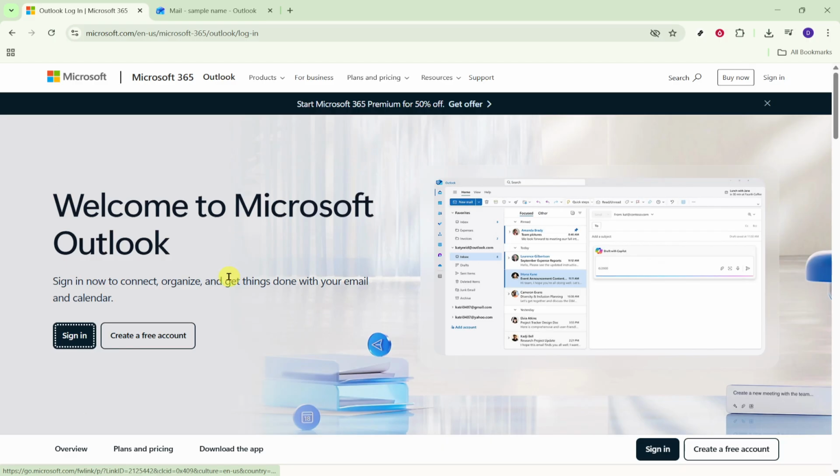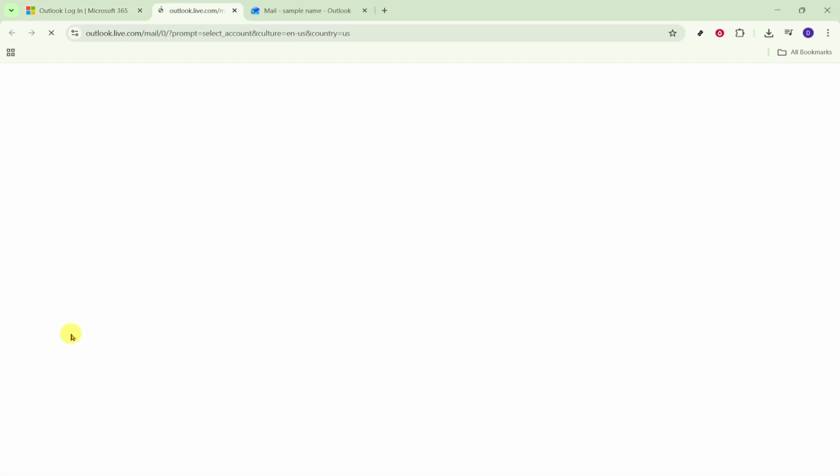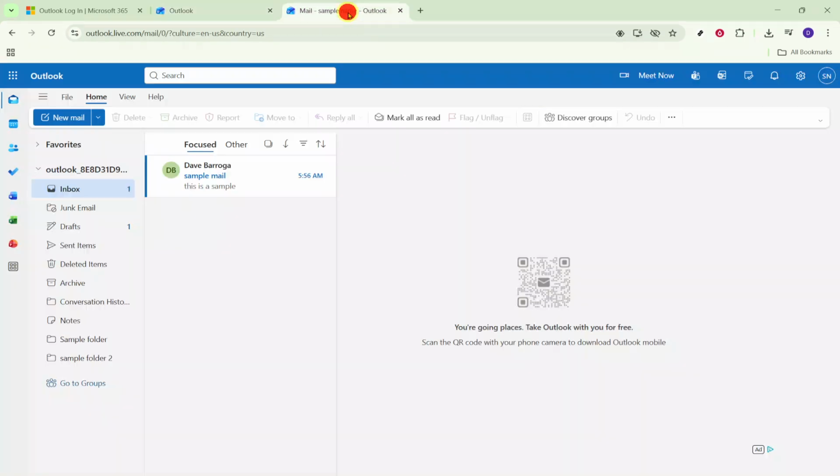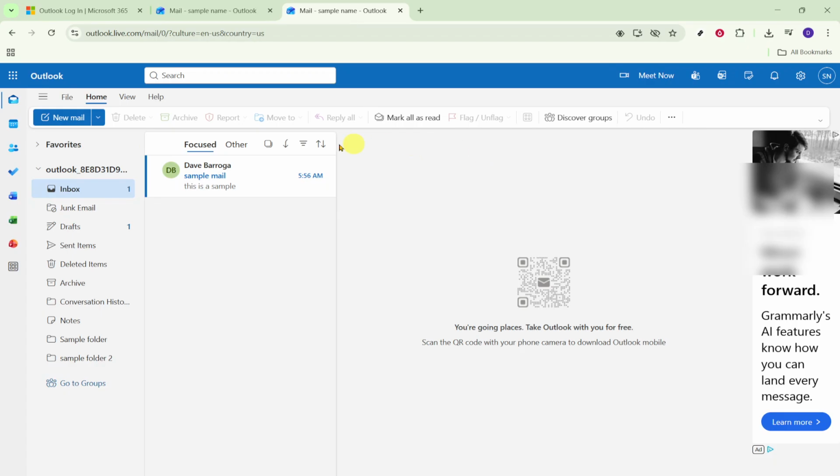Click Sign In and log in with your Microsoft account credentials. If you're prompted to pick from accounts you've used before, simply select your existing account to continue. Complete any security checks if they appear, and you'll land in your Outlook inbox.